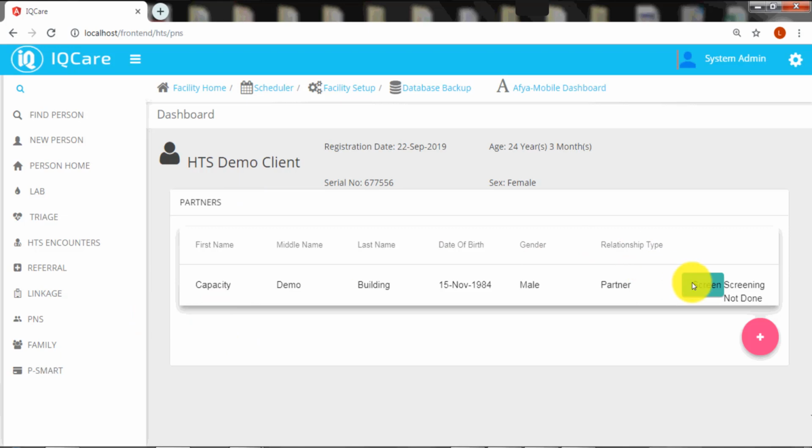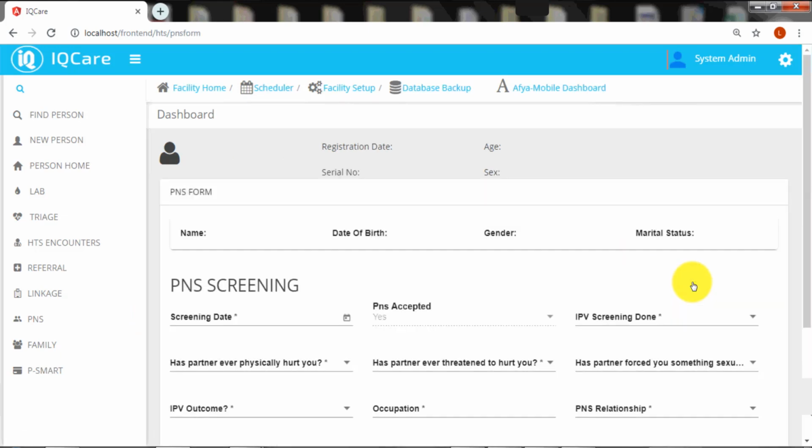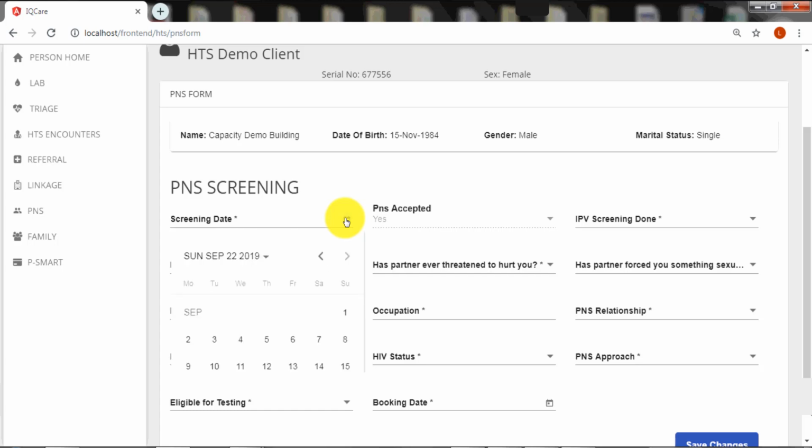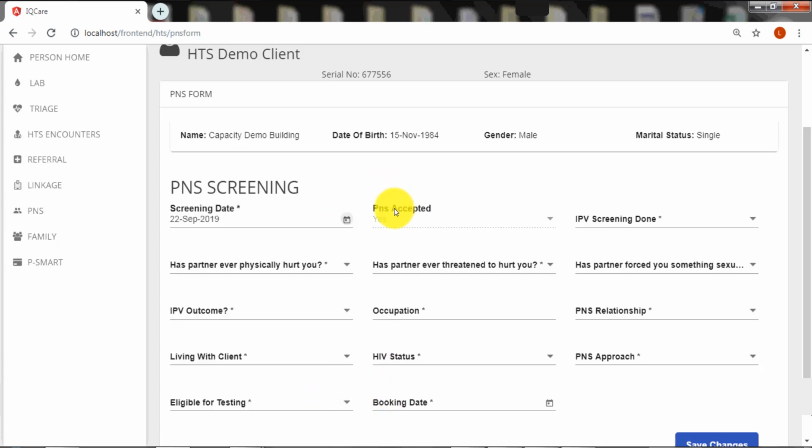So we are using the index client to screen the Pianist. To do so, we'll click on the Screen button and screen the Pianist using information from the index client. Our index client is HTS demo client. So basically, we are screening the partner who is capacity demo building using information provided by our HTS demo client, which is our index client. So we'll key in the screening date, which is today.